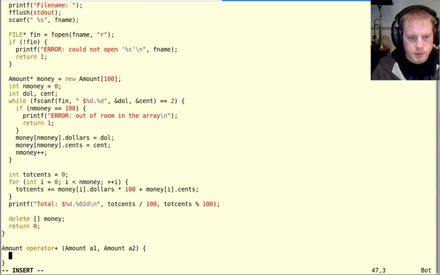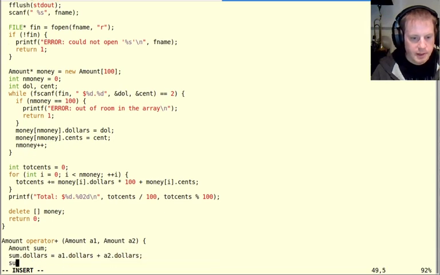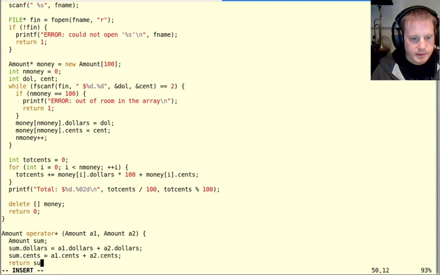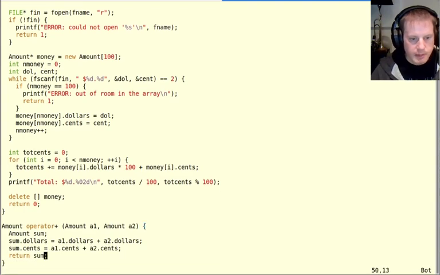What we'll do is we'll make an amount for the sum, and we'll say sum.dollars equals A1.dollars plus A2.dollars. And sum.cents equals, okay, like this, makes sense. That was a good pun.